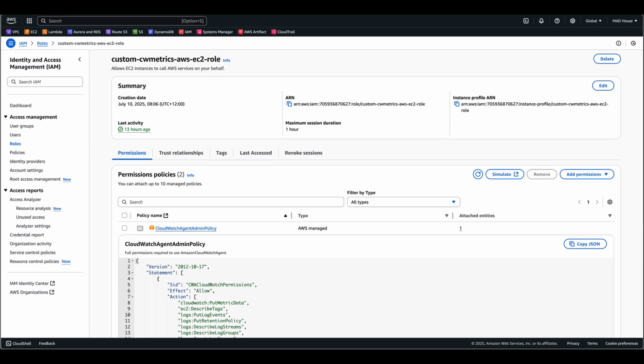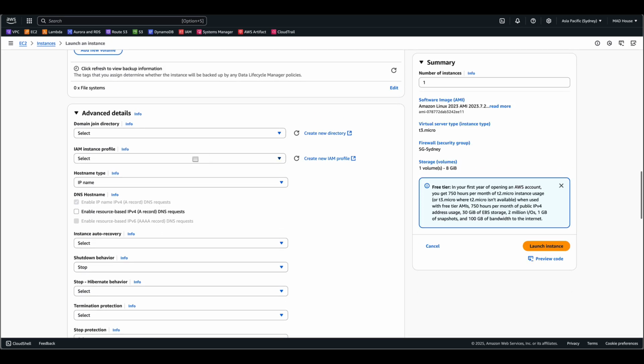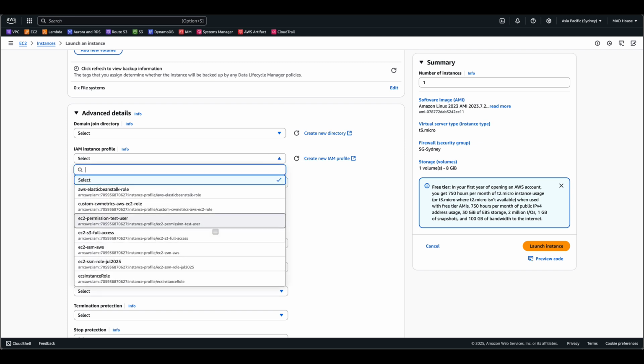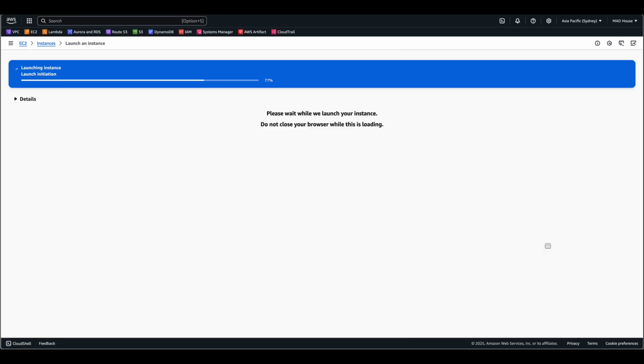So I have added this. I have selected both the roles which are created. So I'll go here, create a role there, refresh this, and add the role as Custom CW Metrics. And once it is ready, launch the EC2.